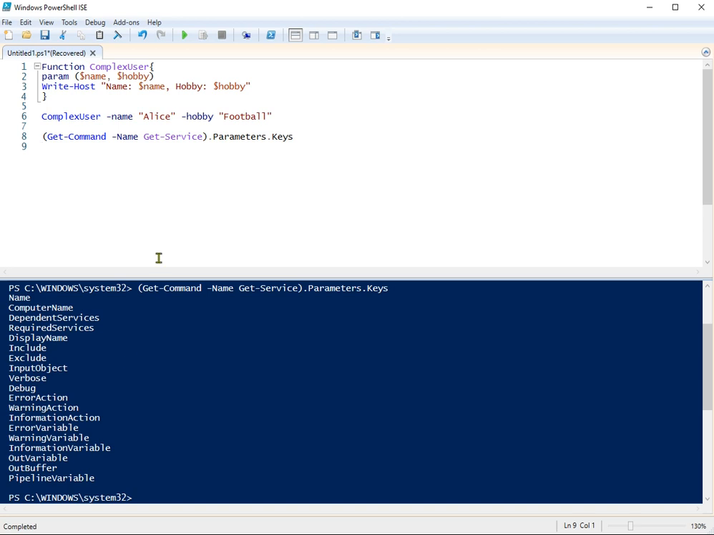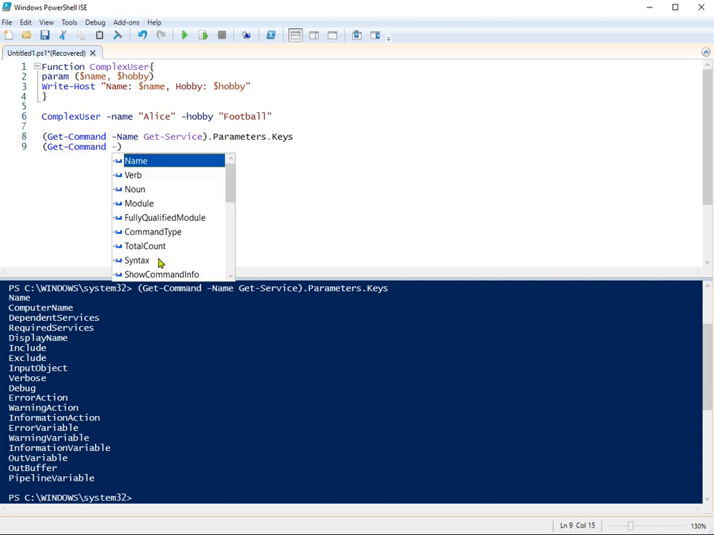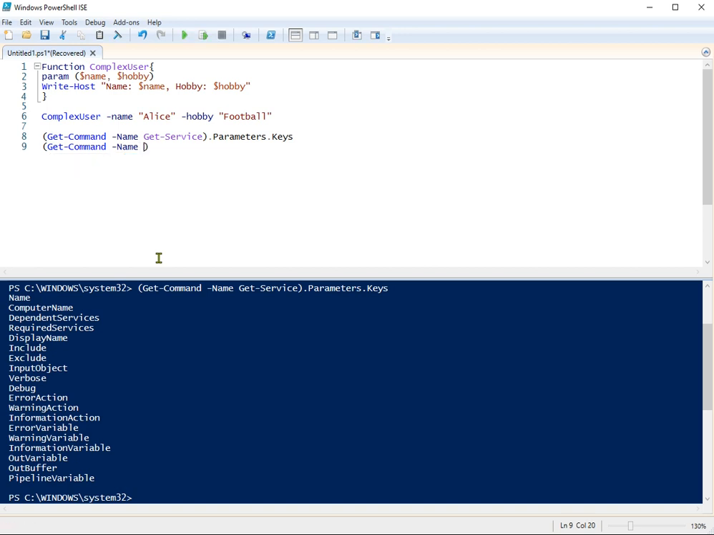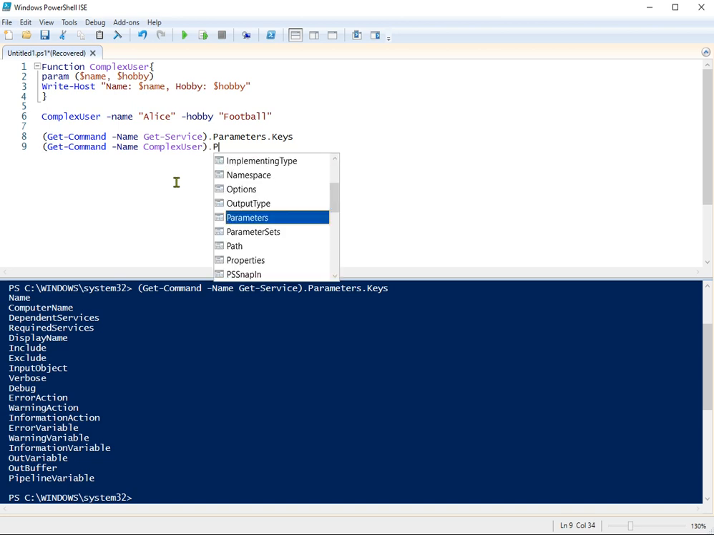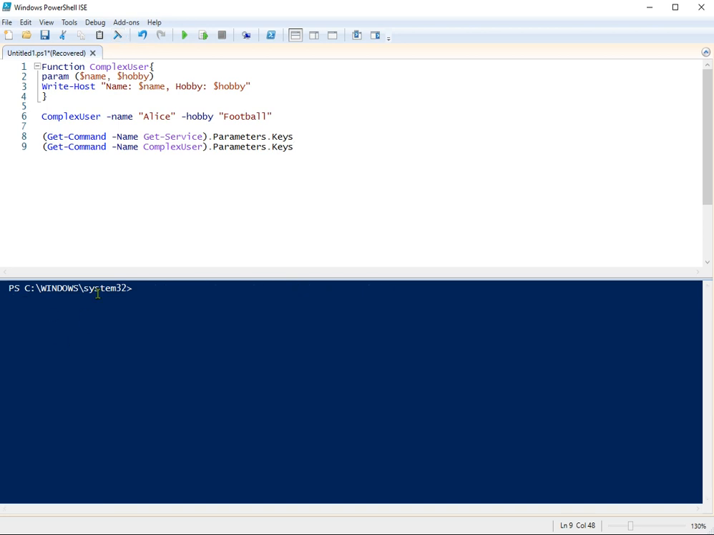Now let's examine a simple function, and we're going to be writing almost the same command. We're going to use get command name. This time we're going to be typing complex user. Complex user is the name of the function that we have. Then dot parameters dot keys. It might be a little bit hard to see, so I'll just clear this up for you.